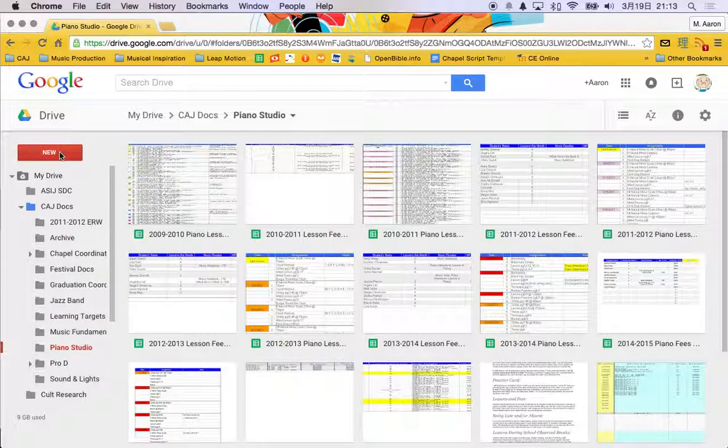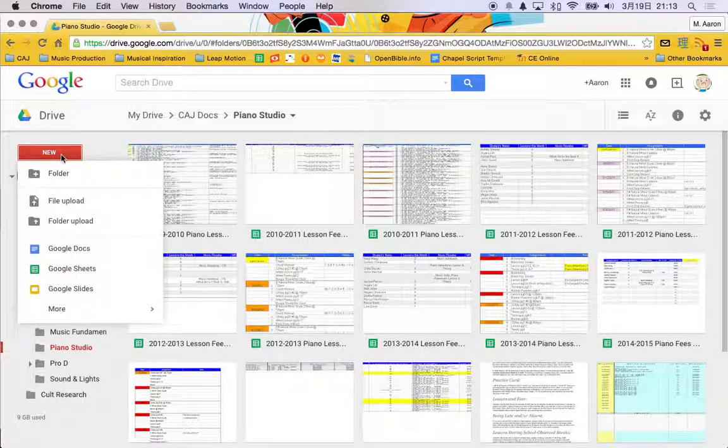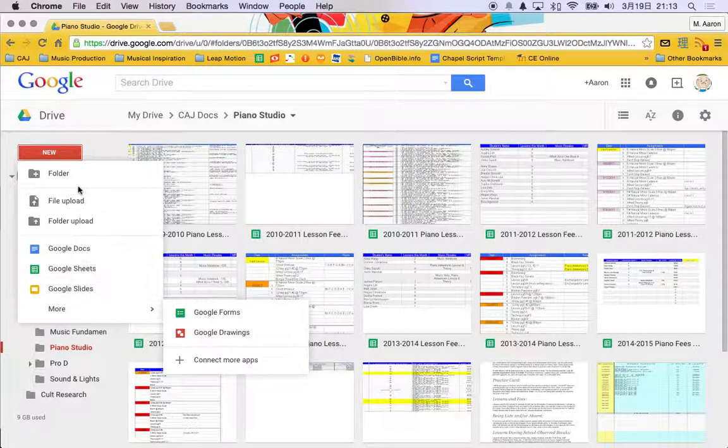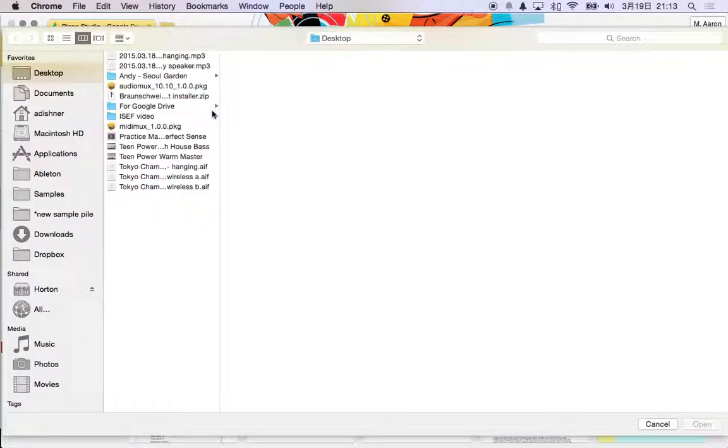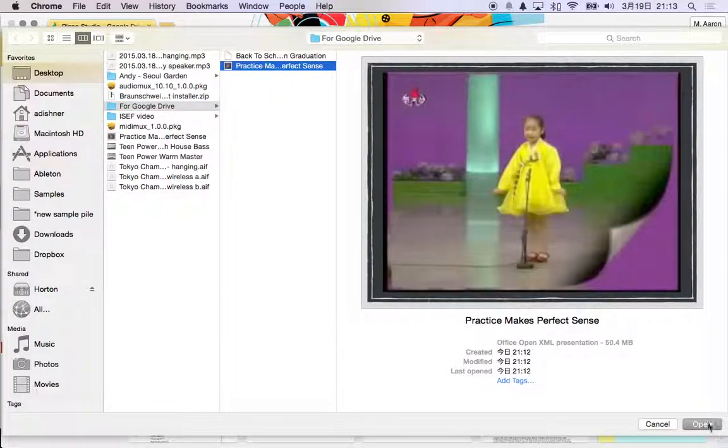So remember, when you click the New button, it's not going to just make a new something or other. Because we're in Google Drive, it's going to ask you what you want to make: a new Google Doc, a Google Sheet, a slide, or there are more options. We're going to upload our file. And now I'm going to find it here. Here we go. Practice Makes Perfect.